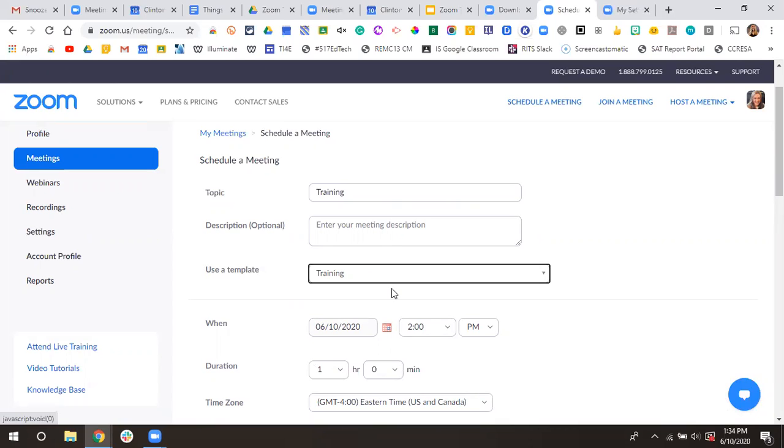So you might want to think about how you're using Zoom, and maybe there are meetings where you think, gosh, every time I have a meeting, I have to add in these specifics. Why not create a template for that? And maybe even just use that as the foundation. That's what I do a lot with some of these trainings.